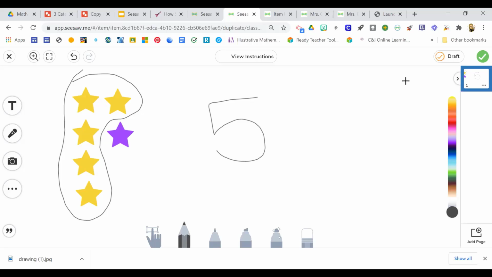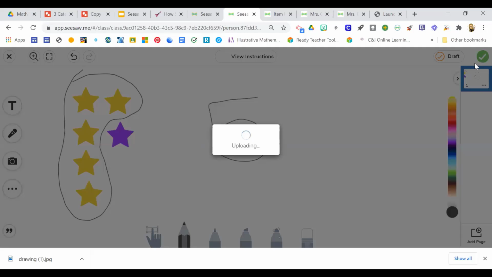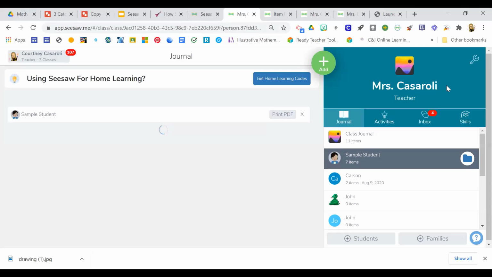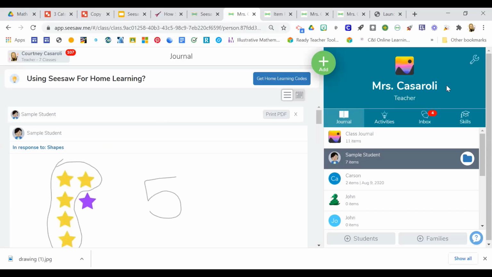So here's my example for students. I'm not going to record it right now. And by the way, your kiddos are going to love the glitter pen. It's like the best thing ever. It will make them really happy. But I could click this green check. So this is not attached to the assignment yet. I've just turned it in as a sample student. This is what I see.